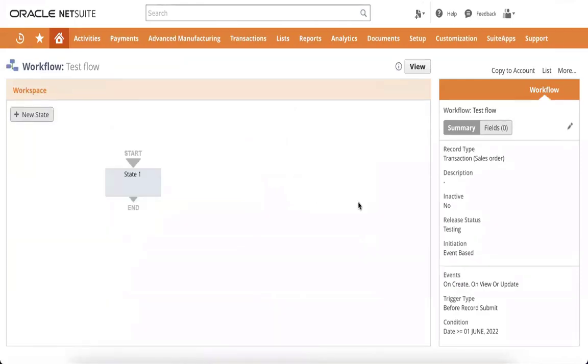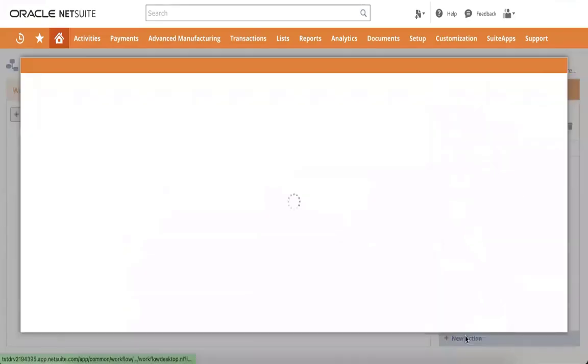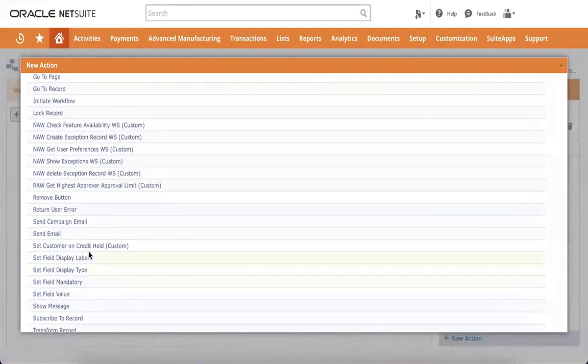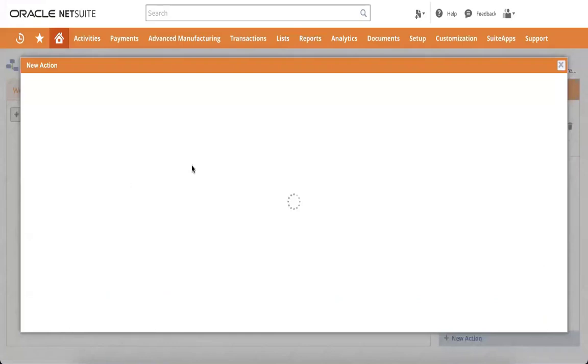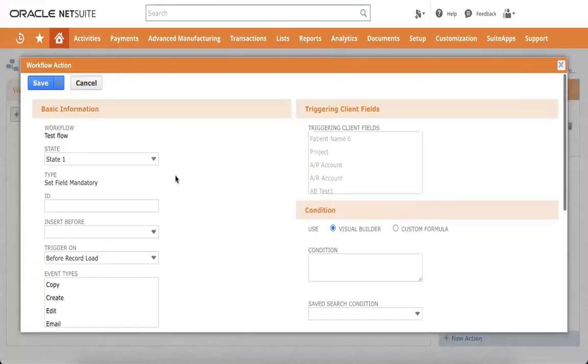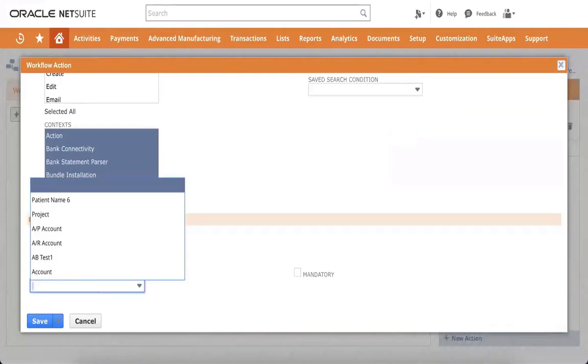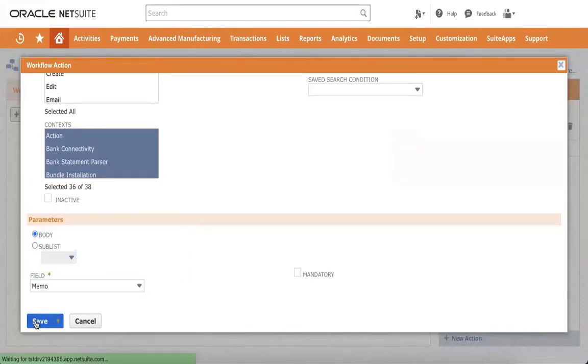Now, this is how your workflow is right now. You have a start and end, and only one state. If I go into the state, I can add a new action here, what we want to do in that workflow. Let's say I choose set field mandatory. We have all these things available. Here, which field? I say memo. So in this case, what will happen on that condition?